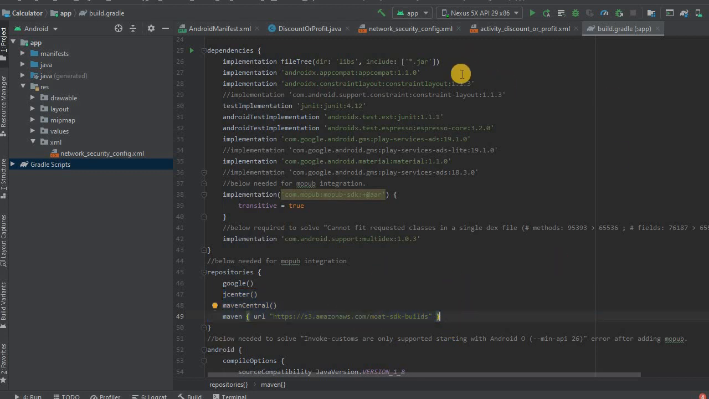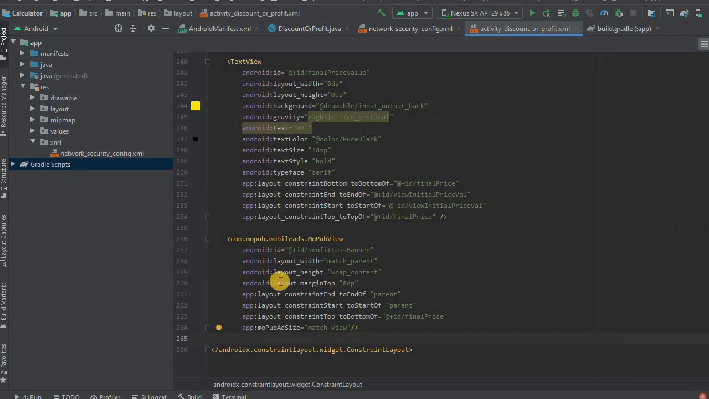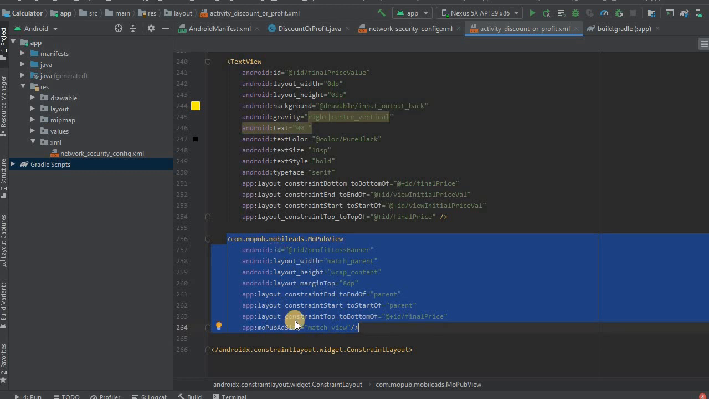Once you have done this, go to your activity layout and add the banner element. Make sure that you add the correct layout width and height and also the MoPub ad size.